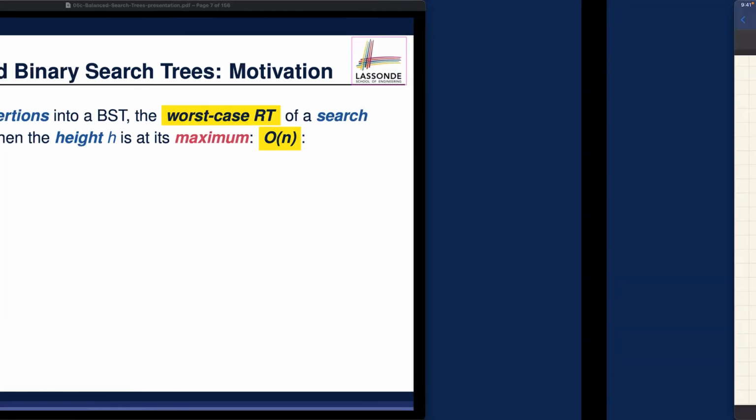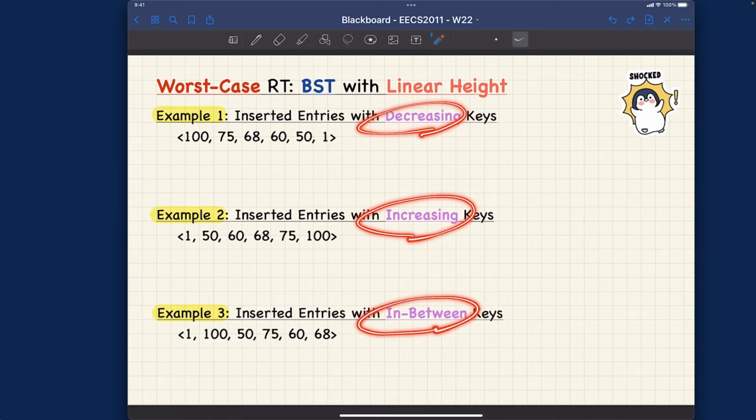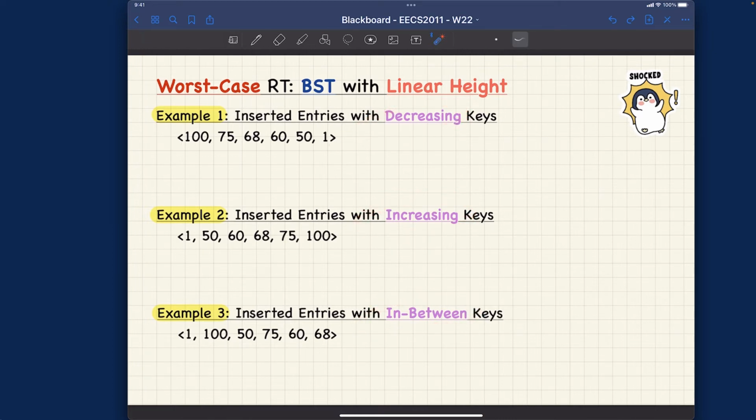We will go over 3 different ways of achieving a tree with the maximum height, linear height more precisely. We have example number 1 with decreasing keys, example number 2 with increasing keys, and example number 3 with in-between keys. Let me emphasize, these are just 3 example ways of achieving the maximum height. There might be many other ways of achieving the same worst case result. But you want to get a feeling about how the worst case can be achieved.